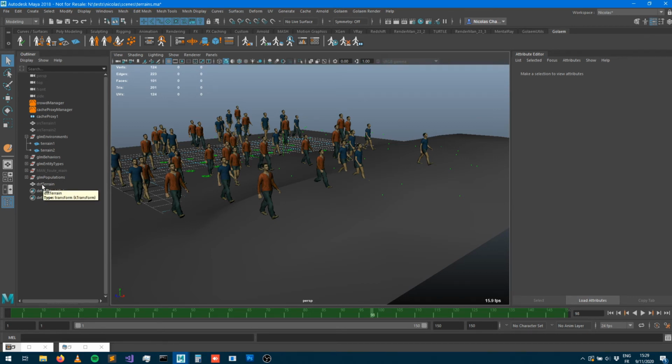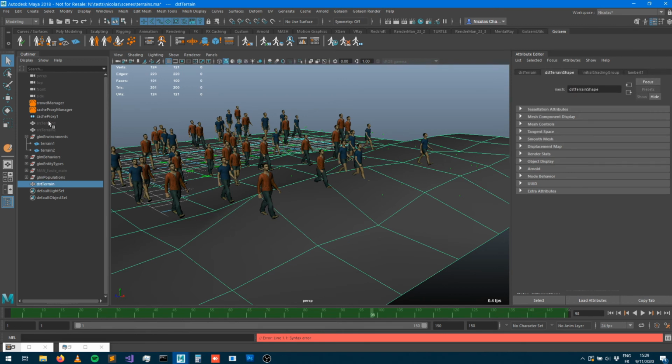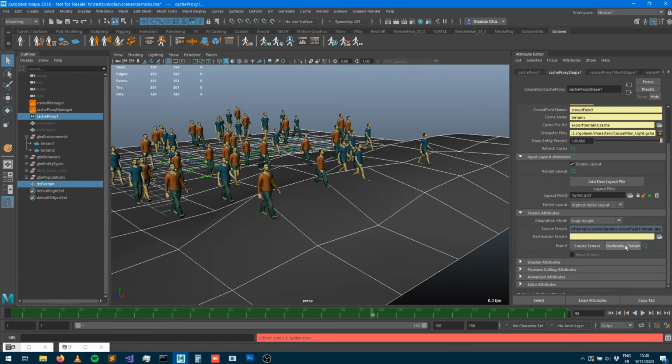So the way you do that is you select your terrain, you go into the cache proxy, and you're going to write down your destination terrain. Destination terrain is going to be another geometry that you'll be able to use only once the simulation has been exported, which will be applied only at layout. So once again, that attribute here is actually connected to the proxy. So if I wanted to set it from the proxy, I need to break the connection first.